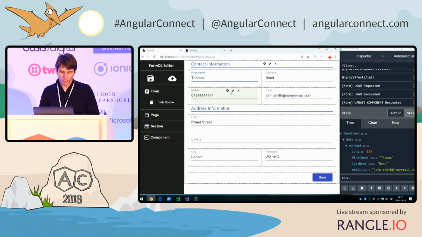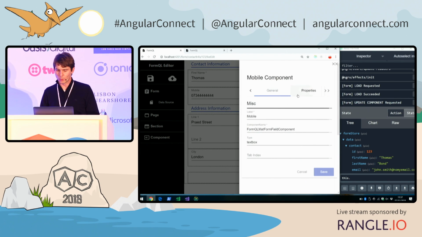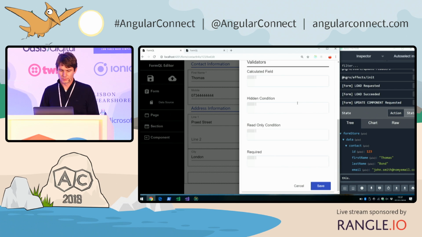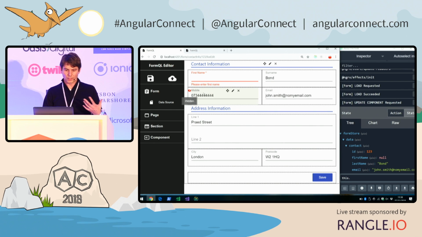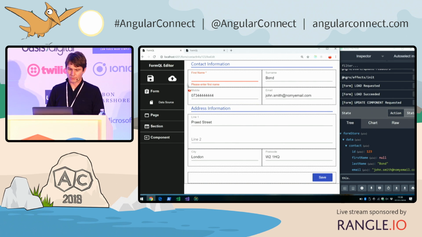But then you can do more complex things. For instance, what if you want to hide the mobile phone field if you haven't entered the first name? You can say contact dot first name and negate it. So in that way, if I remove this one here, then this field will become hidden. I just put an icon here, and in edit mode I'm not hiding the field, because I want the user just to be able to edit.